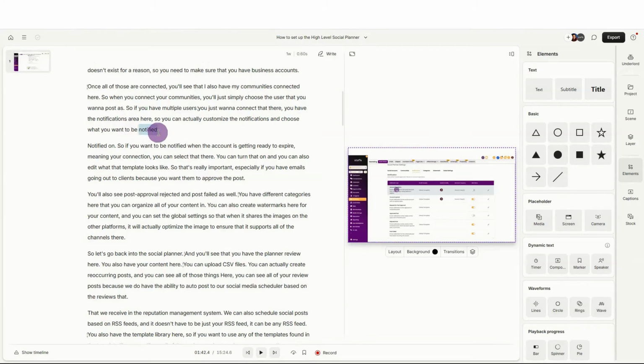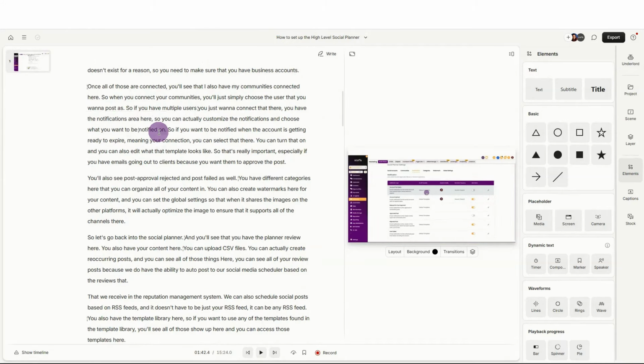So I'm just going to highlight this word and delete it. I can even delete again, and it will remove that line there. So I'm going to go ahead and listen to this again. "You want to be notified on." Okay, so it sounds pretty good.